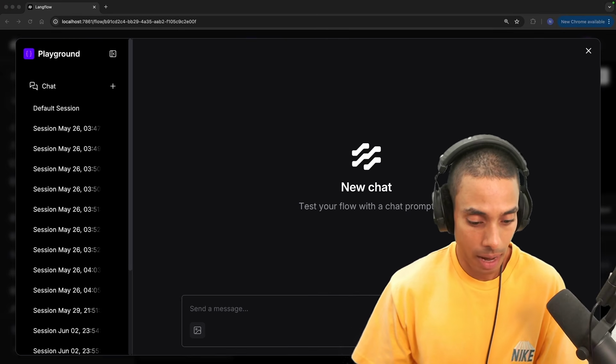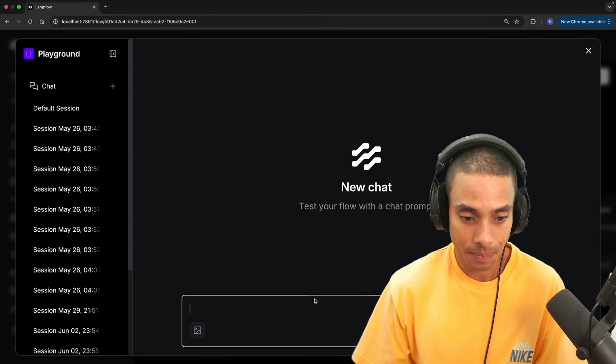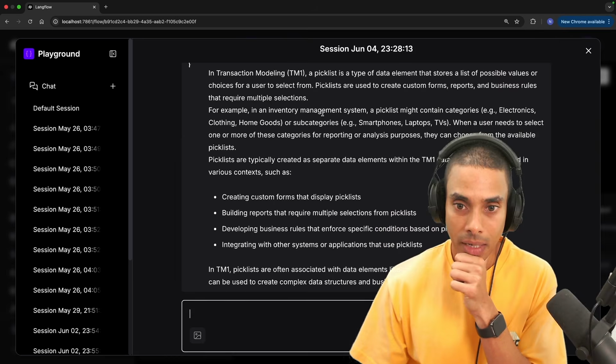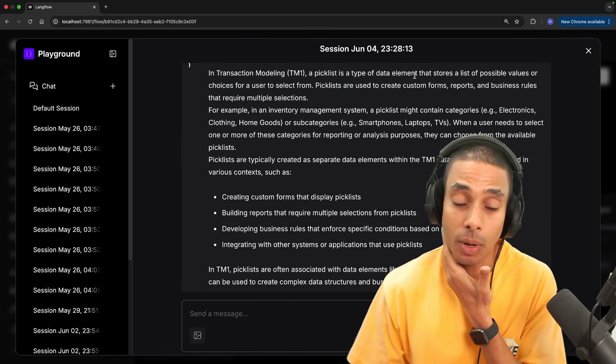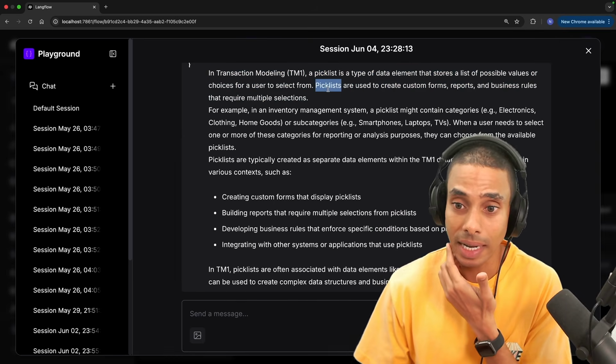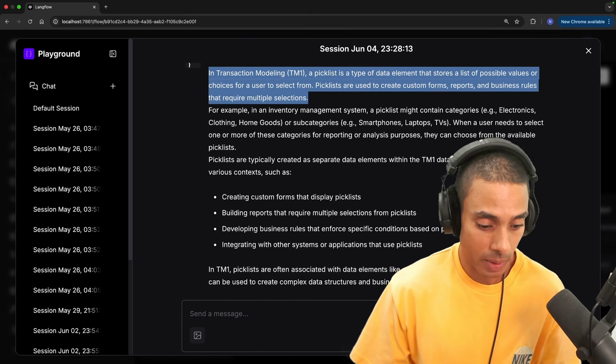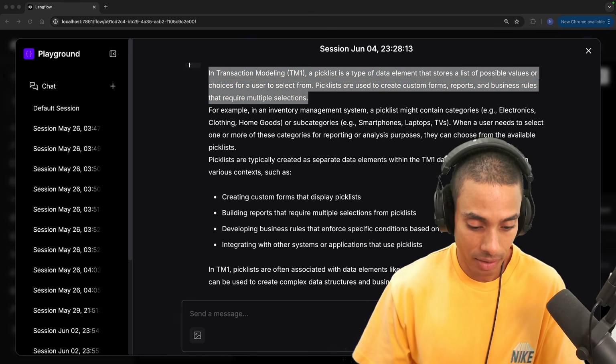First one, what is a pick list in IBM TM1? How'd we go here? Okay, so in transaction modeling, a pick list is a type of data element that stores the list of possible values. That's not bad. Pick lists are used to create custom forms, reports, business rules. That looks pretty good.